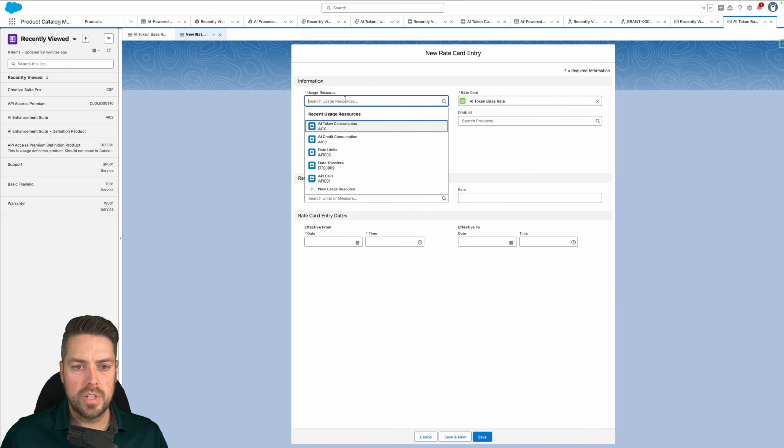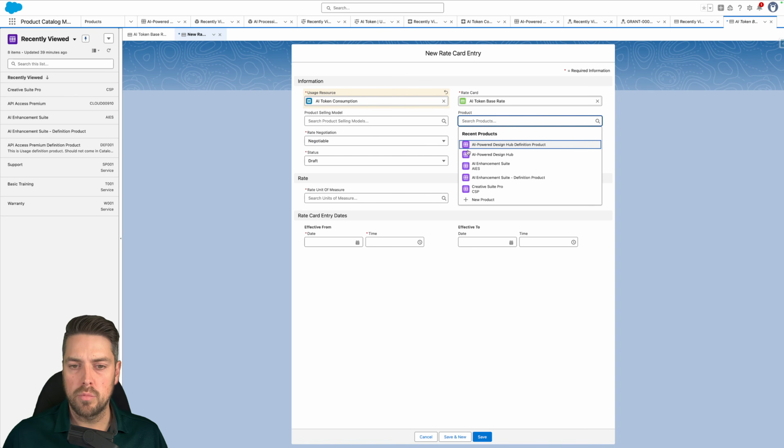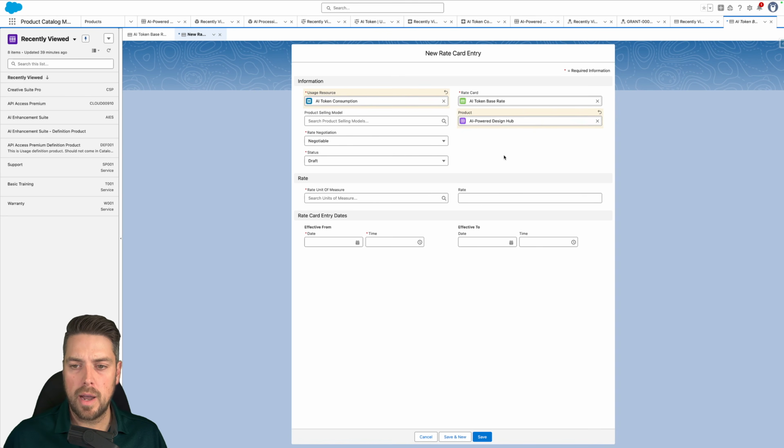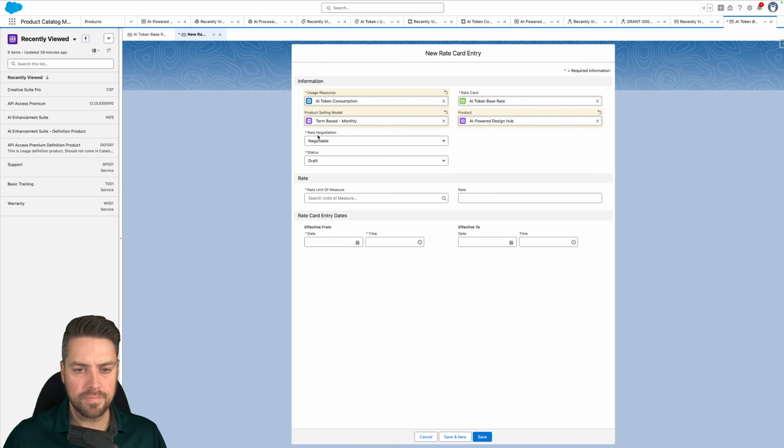The rate card entry is going to look up to your new usage resource, AI token consumption, to the product that you're selling, the AI powered design hub. The product selling model is going to be term-based monthly. Is the rate negotiable or not? You can define this as well. So we want it to be negotiable, so it can be modified by sales rep as they're quoting this. We'll leave the status to draft for now.